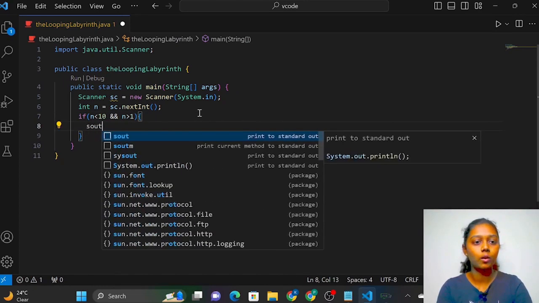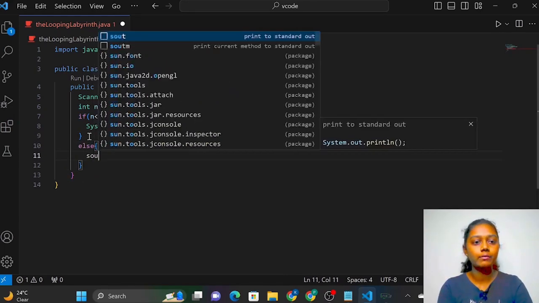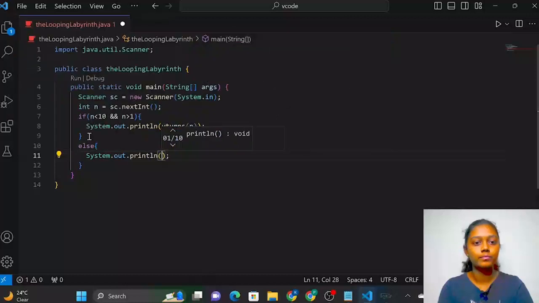So I will call the function here. What is the function? Let the function name be number of U-turns. I'll name it just uTurns, and we can pass this n here. If the condition fails, then we can print invalid input. That would be a string.